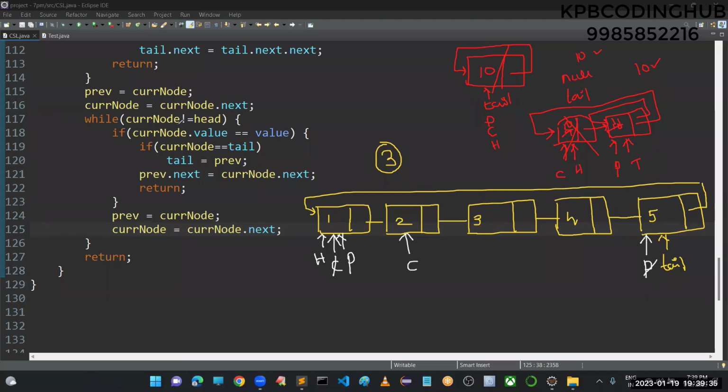Now while current node is not equal to head, is it a head? No. So it is going to keep on searching till it reaches the head node, we keep on continuing. Okay. If it reaches the head node, what happens?